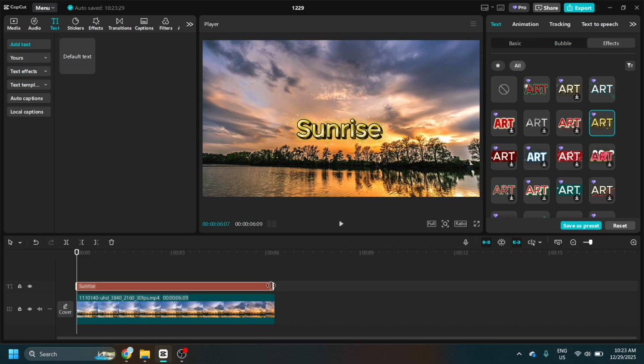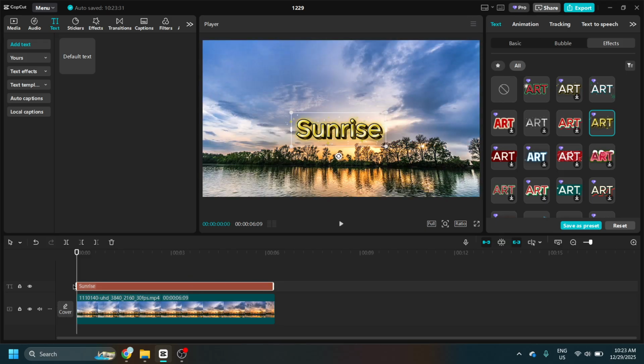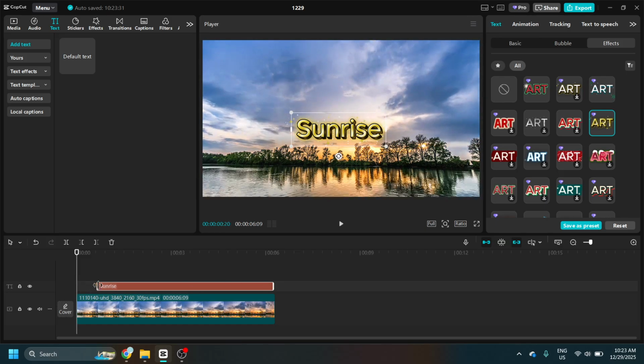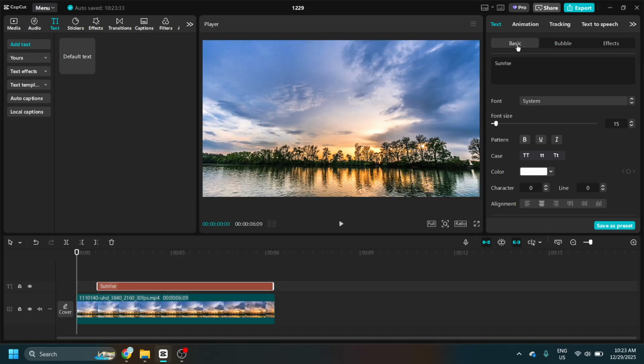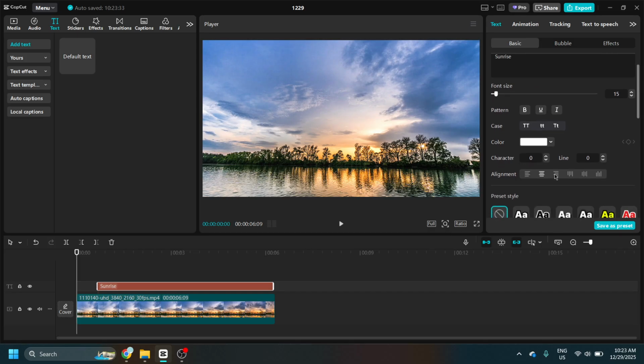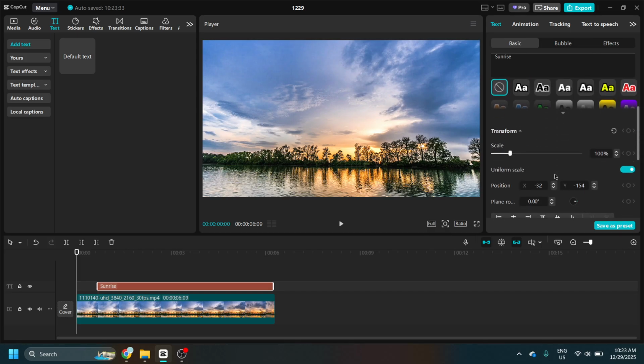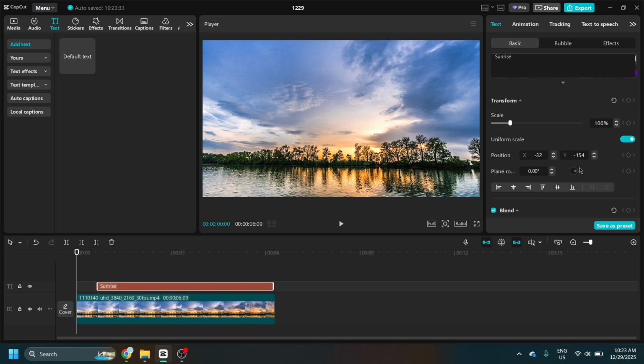With the text clip selected, find the opacity control. Lower the opacity to make the text invisible or barely visible at the start of the animation. Now click the Keyframe button. That little diamond tells CapCut to remember the text's current opacity at this exact point in time.